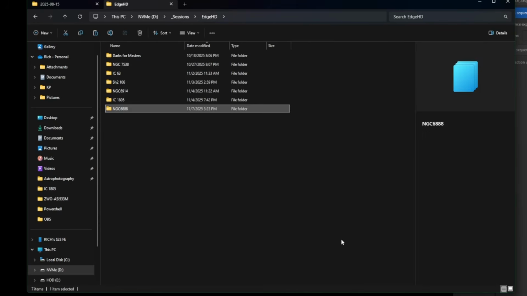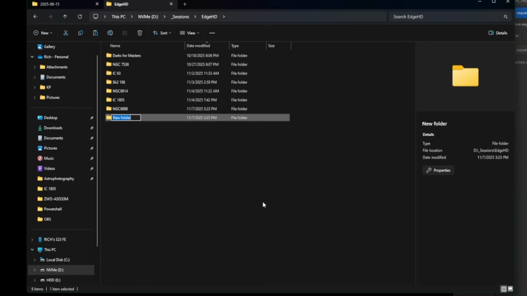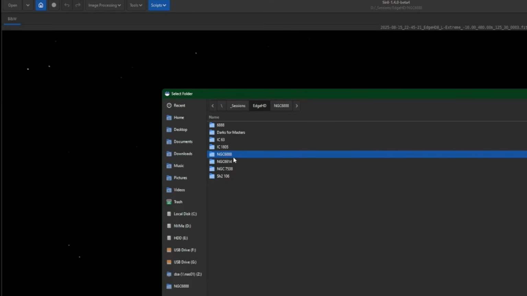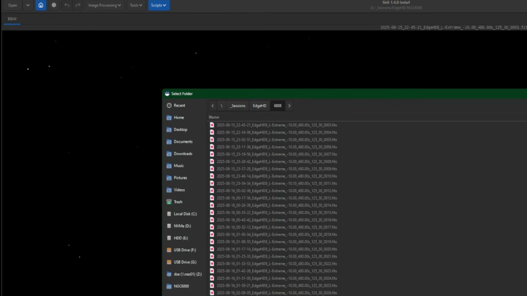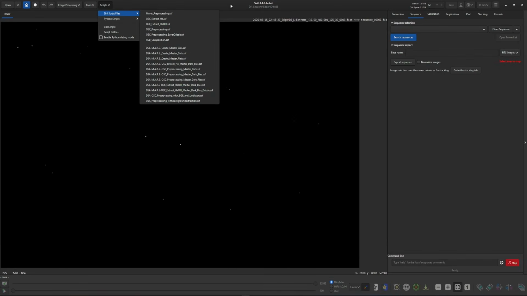cut them over into another working directory. Let's say we'll just call this one 6888, paste them into there, and then I can come back up into Siril and set my working directory to that new directory where I just copied my files. Then I can run whichever script I wanted to process those images. In this case, since they're just the light frames, if those are from the C-Star, I would run the C-Star script, or if they're from a traditional astronomy camera, I could install the OSC pre-processing script without darks, biases, and flats and run from there.